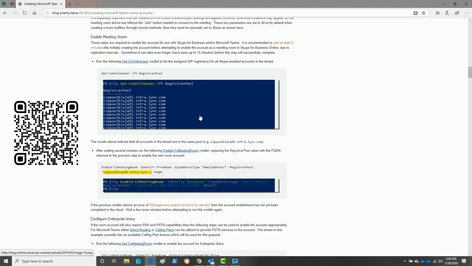So we run the Get-CsOnlineUser and pipe that over to the registrar pool property. And once we've seen, if there's too many thousands of users, we don't want to let that run for them all. But once you get the idea of what the main server is that's being used there, kill the commandlet that you run, copy out that URL, the server name, and put it into where it goes in this commandlet, and then run it. And at that point, you've got a room account that is set up and ready to sign into your MTR.